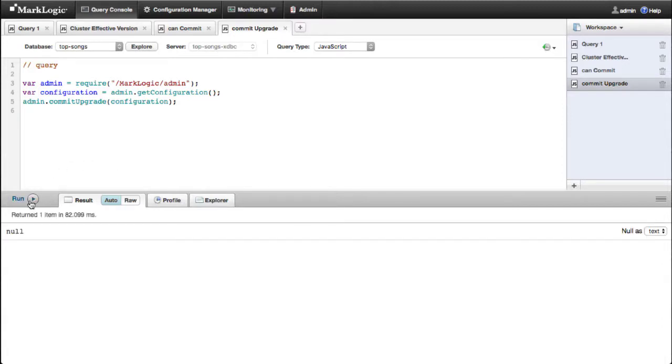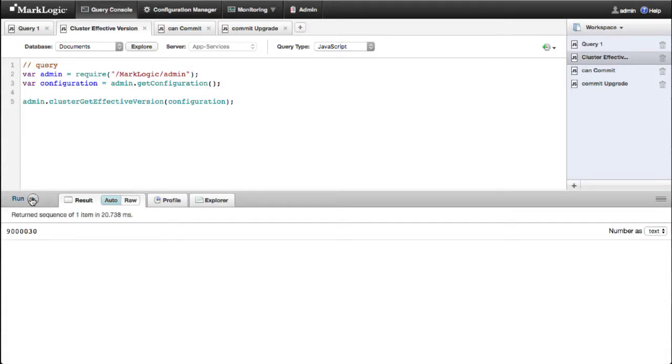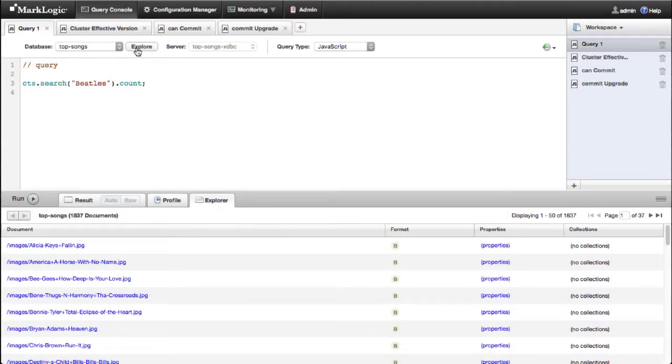Now let's go and see what our effective version is for our cluster. So we can see that our cluster has now risen up and is running at version 9. Let's go check to make sure all our data is still there. So once we're in our top songs database, we can see that we do have our 1,837 documents once again.